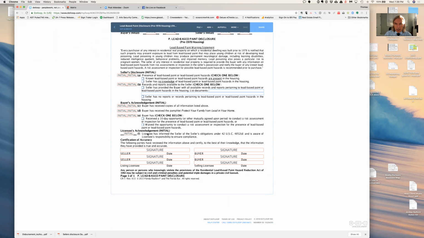And then over here, this here is the listing agent's initial, many times missing. I would say probably 1 out of 3 times this initial here is missing. So the licensee has informed the seller of the seller's obligations. So this is something for the listing agent to initial.